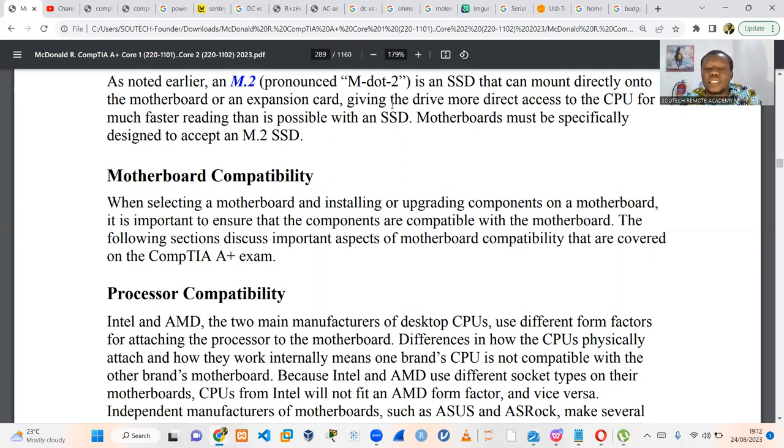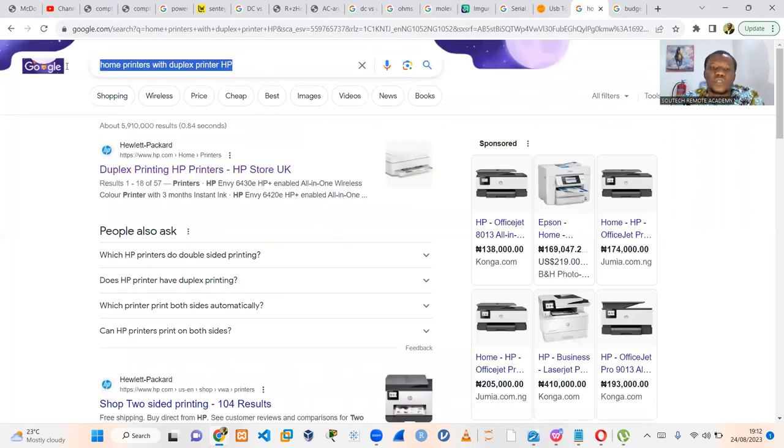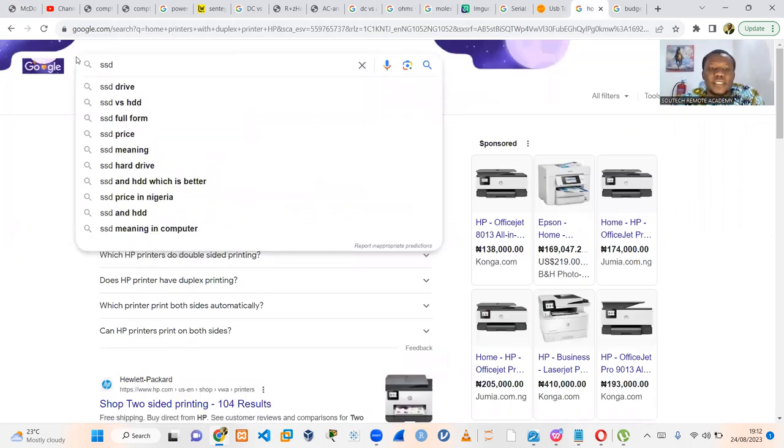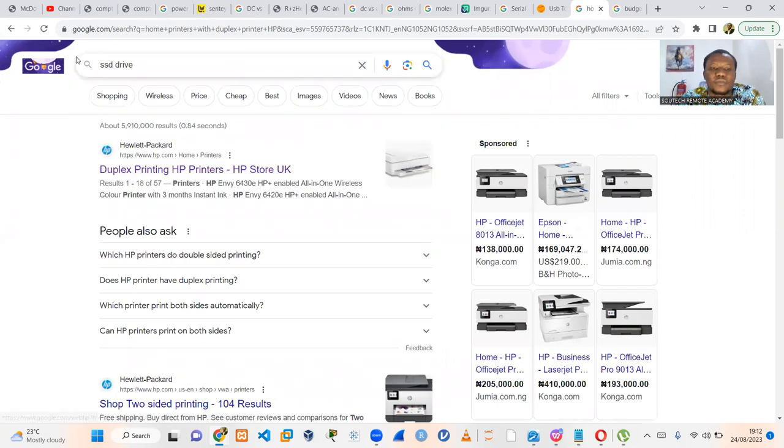But these days, new technologies help us have what we call mirrored systems, where whatever I have on this SSD or this hard disk, I have a replica, so that if anything happens, I can take up whatever I need from this place. So let me show you what it looks like. SSD drive.